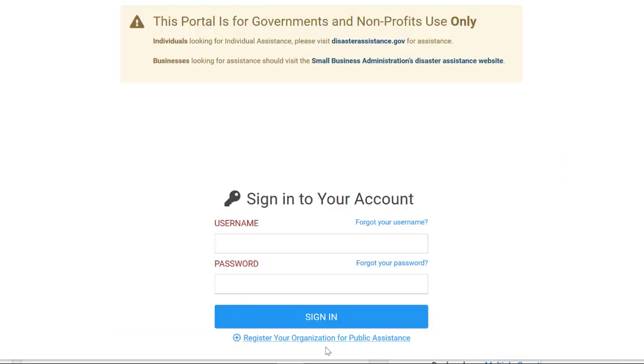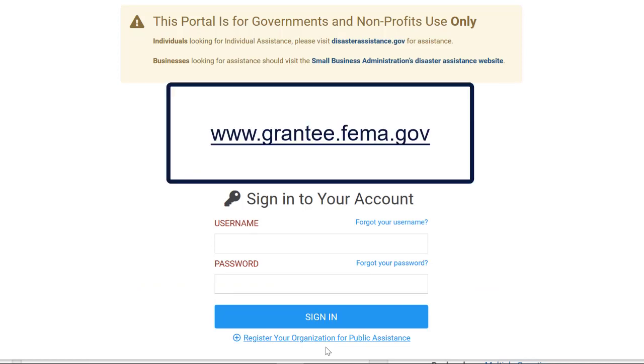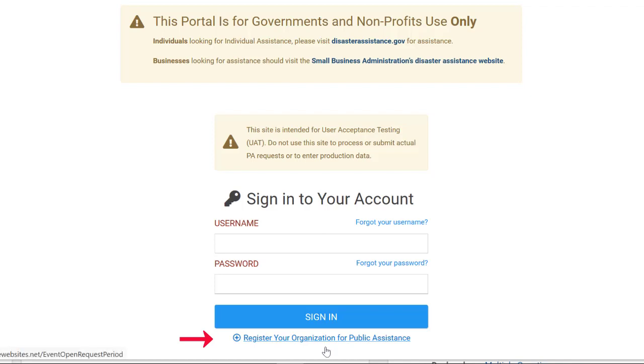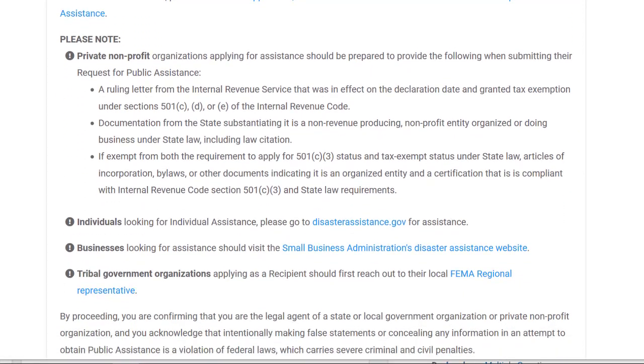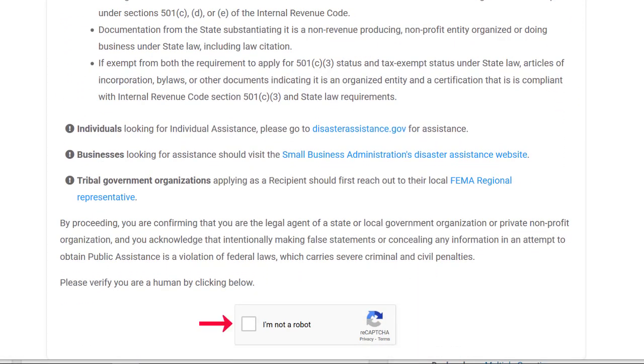So let's begin. For first-time users, pull up the Grants Portal page at the following link, www.grantee.fema.gov. Click the Register Your Organization for Public Assistance. This will take you to the welcome page, which provides basic information on the process. Once you've read through this screen and are ready to proceed, scroll down and click the I'm Not a Robot CAPTCHA to advance.